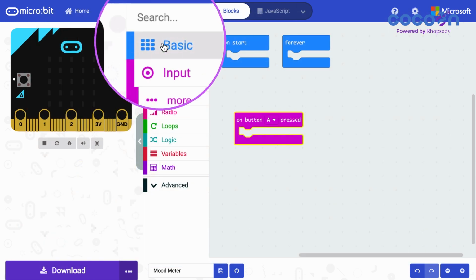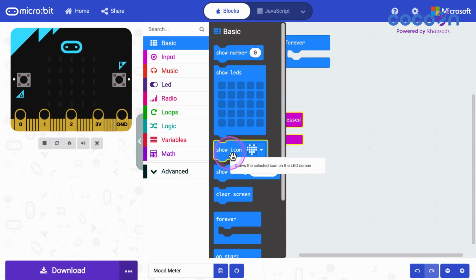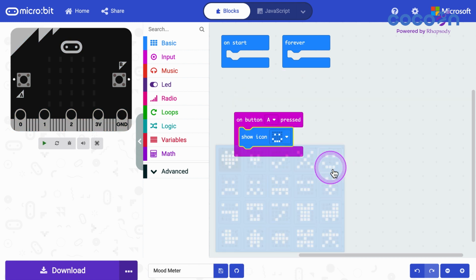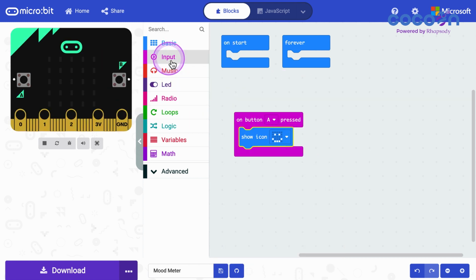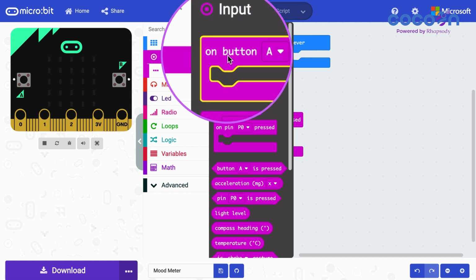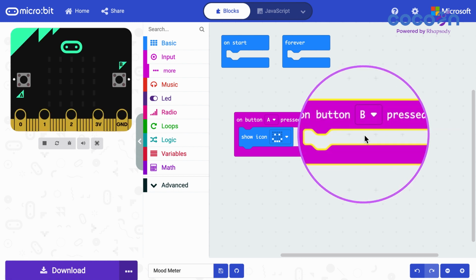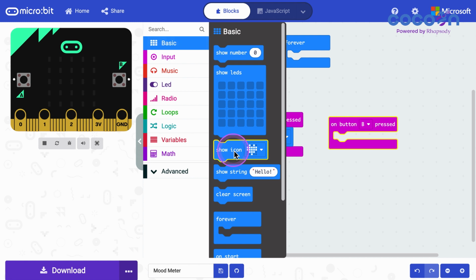So let me go to Basic and take the Show Icon instruction. Change the heart to a happy smiley. Go to Input again. Take the On button A pressed event again and change button A to button B. On pressing button B, I am going to display a sad smiley.